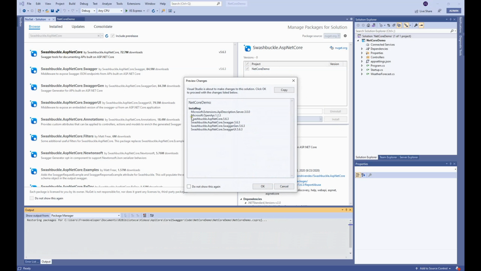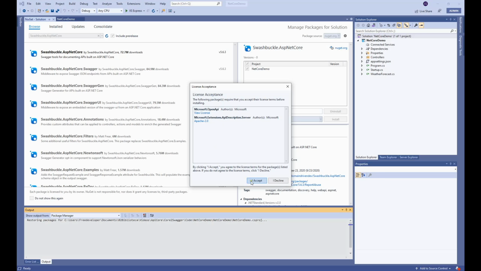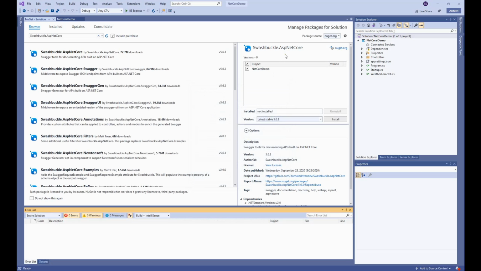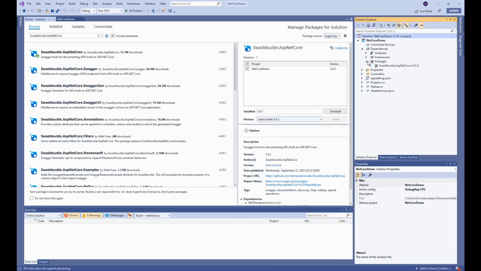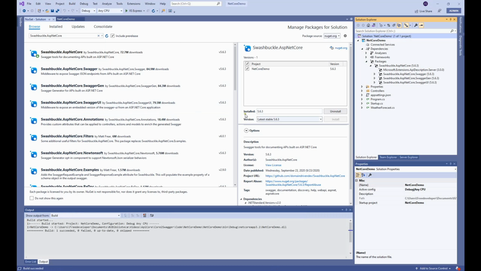Swagger is installed with other packages that are dependencies, the Open API and others that are part of Swagger. All these dependencies are installed. We accept here. And the package is installed. You see the dependencies, you see the Swashbuckle package installed with the dependencies here. You can build the project, and at this moment Swagger is installed. That doesn't mean that you can use it yet.